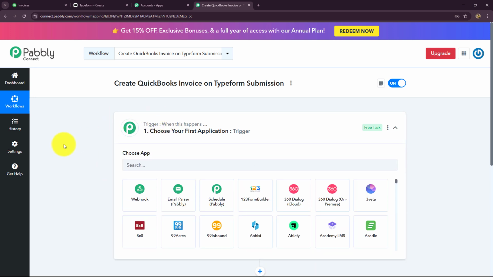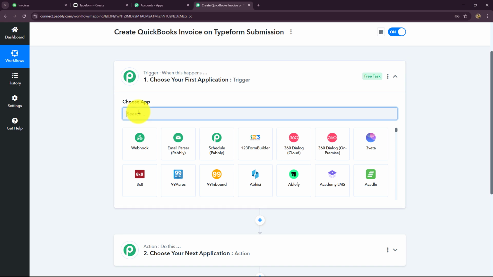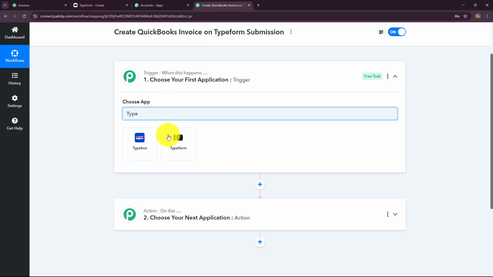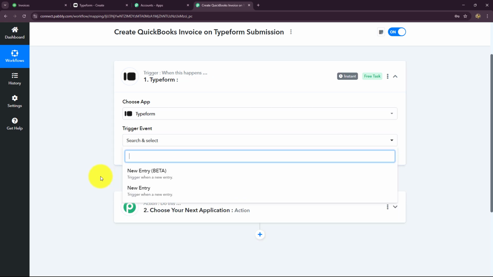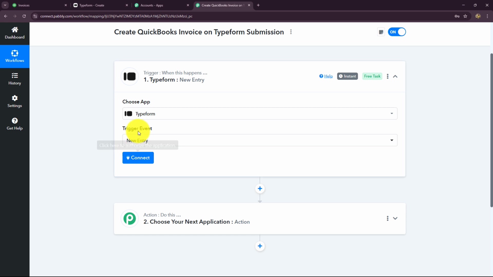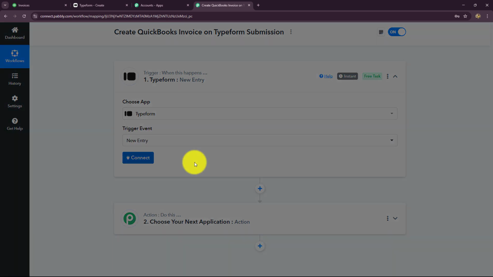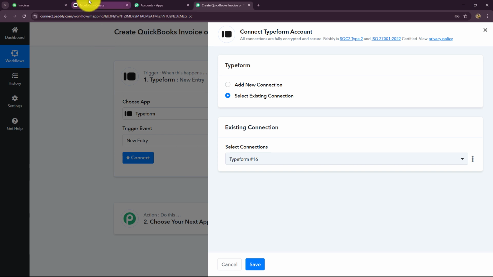To start with the process, first of all, let's go towards our trigger step and select our trigger application. Here our trigger application will be Typeform, because by using it we want to start our workflow every time. So let's select Typeform as our trigger application. Then we have to select the trigger event. That means on the happening of a specific event in Typeform, you want to capture the response and start your workflow. So I want my workflow to start when a new entry is made in Typeform. So let's now click on Connect to build the connection between Typeform and Pabbly Connect.